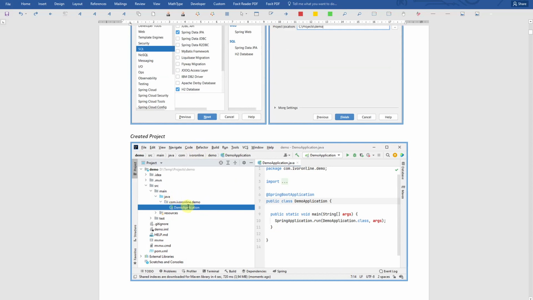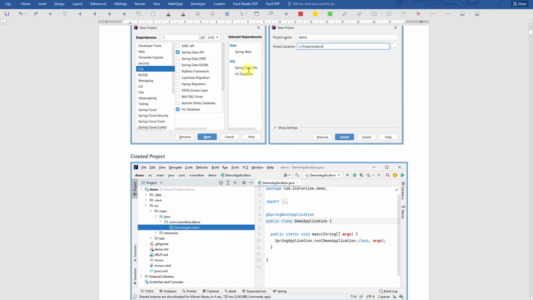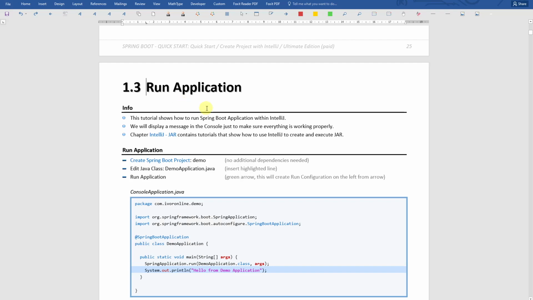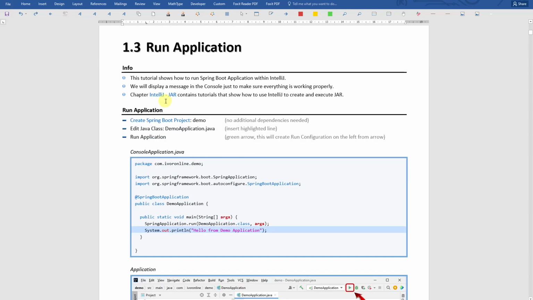So we have our Java classes under this package, and this is our default main Java class. And we also have POM XML containing all the dependencies that we have selected as Spring Boot starters. So now we have seen how to create a Spring Boot project by using either the free Community Edition or the paid Ultimate Edition. Now that we have our project created within IntelliJ, in this last tutorial for this video, we will show how to run the application that we have created.